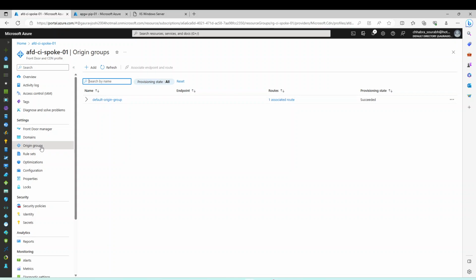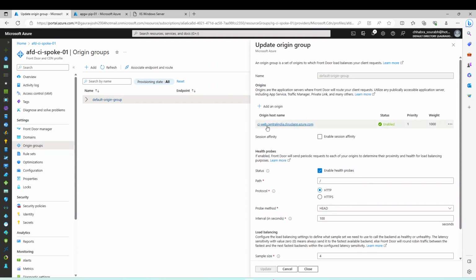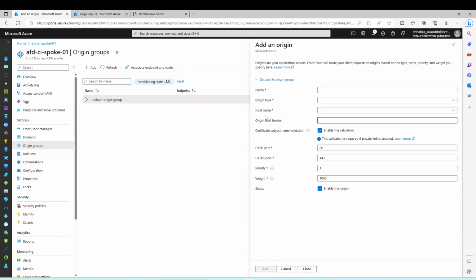So in Front Door, if we go into origin groups, these are the domains, these are the rule sets. As I said, there would be rules that you would be creating in origin groups. If you could see this, I'll just go into the origin groups, and this is my application gateway URL, right? So what I've done is I've added an origin. My backend would be the VMs. It can be a VM, it can be a storage account, it can be a database.